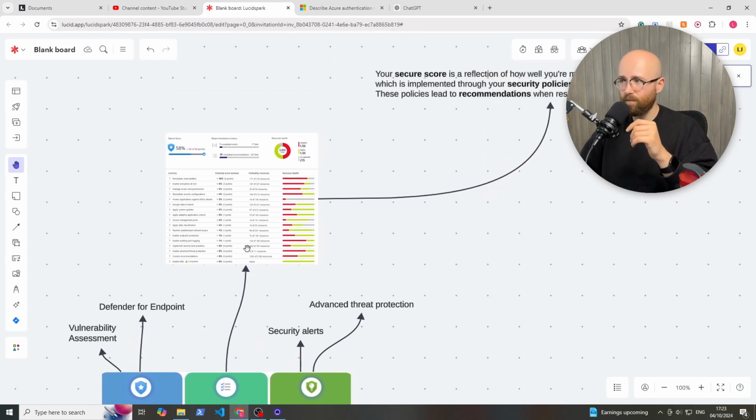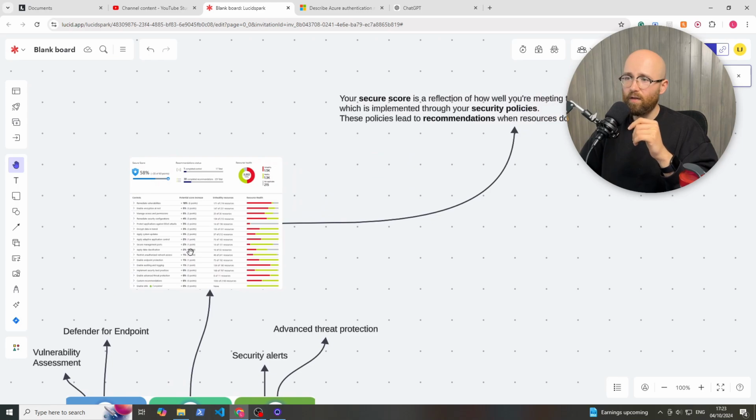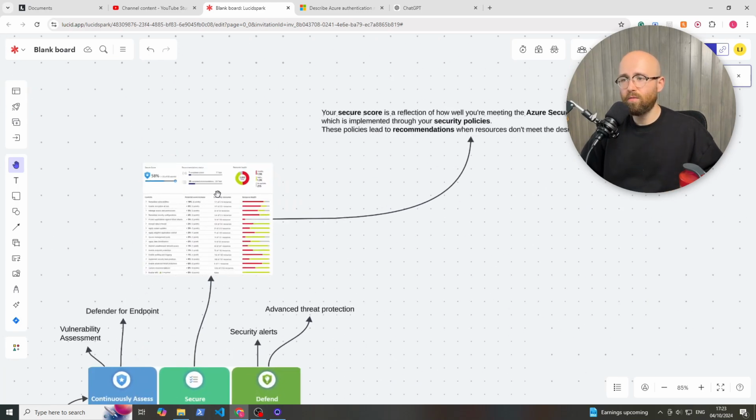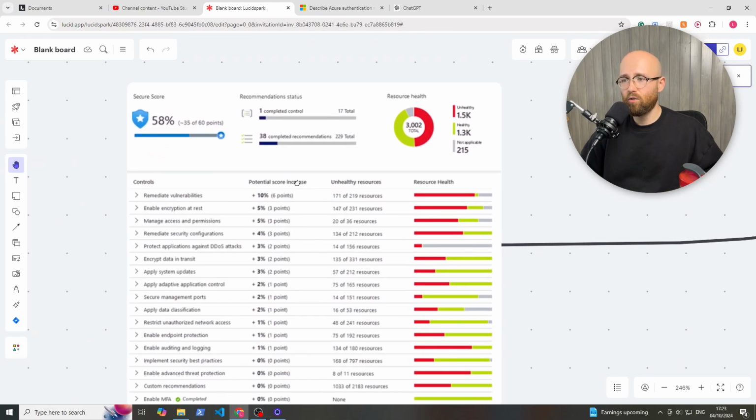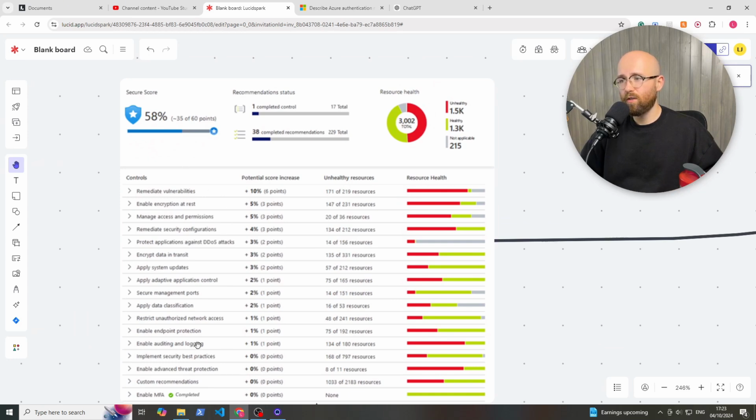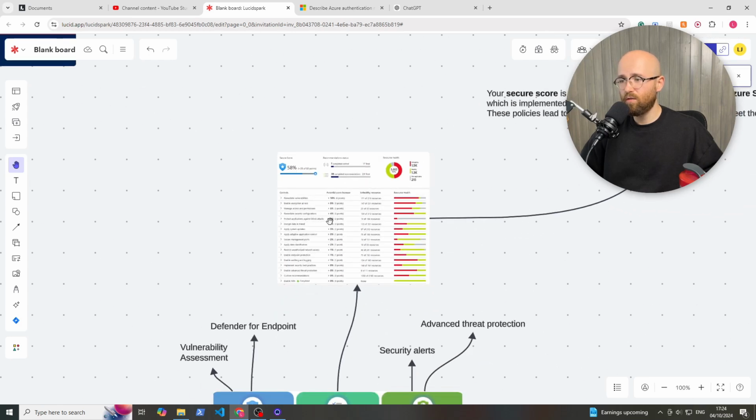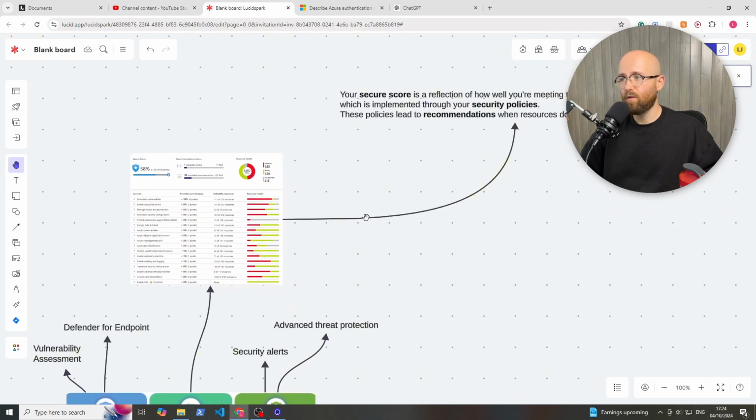So within Secure, we have this here, which would show you, if we zoom in, you can see it shows you a score, it shows you different controls, remediations, so one which has been completed, 38 completed recommendations, and then a general resource health. So this is what you'd see if you were using the Defender for Cloud.